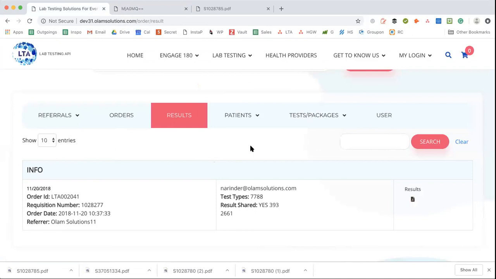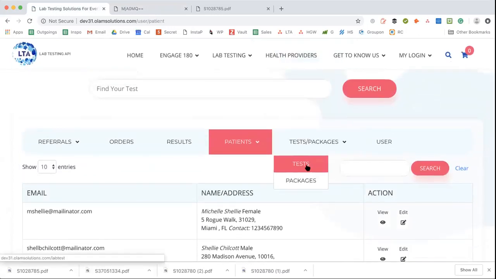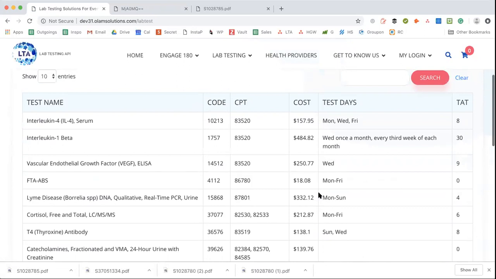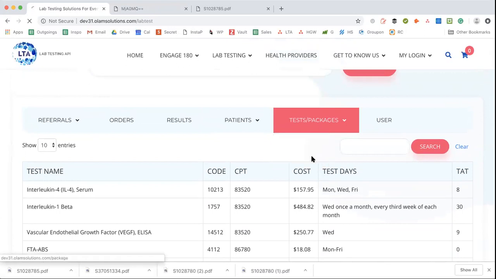So all that's left in your account is you can see a list of all the patients that you have in your system. You can see a list of all the tests that have been assigned to you. You have the ability to have all of the tests that we have, which is around about 400. And in here, you'll be able to see what the test code is, CPT code, the cost, how many days it takes for it to come back from being tested.